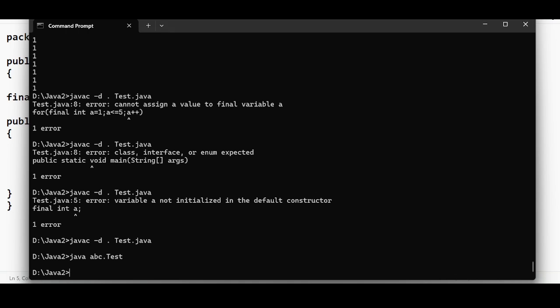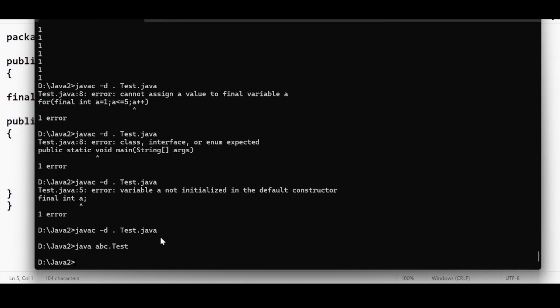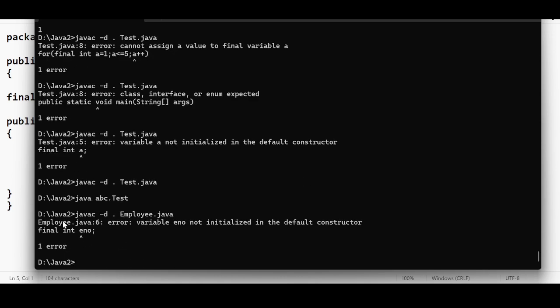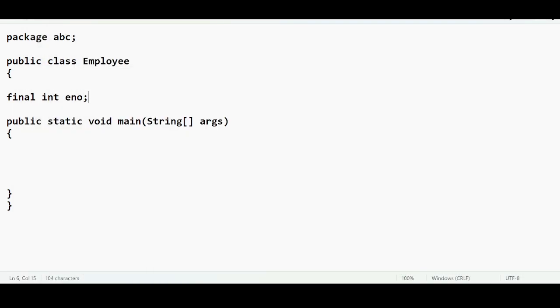I have just saved this. Let me compile this. How can I compile? javac -d . Employee.java. It says variable eno might not have been initialized, it is not allowing us. If I just give the value, it is going to be okay, there will be no issue.